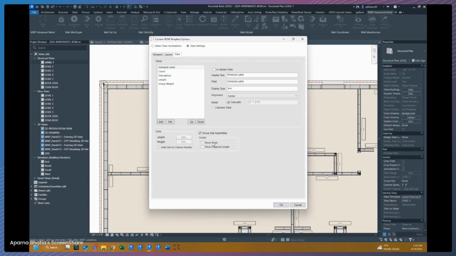Okay. And then over here, we also have show totals. So it will find the parameters that it can show totals for, and it will show a total. And you can also show diagonal length. So if you create a shop drawing and you want to see a diagonal length for a panel, it will also show one of those. Okay. So that's just the basic schedule.